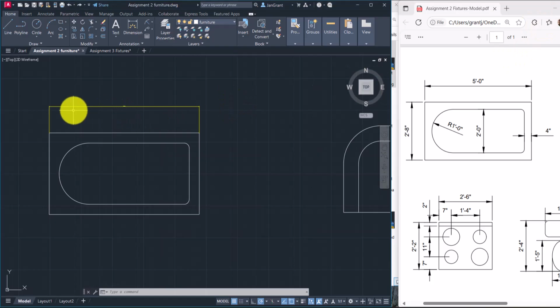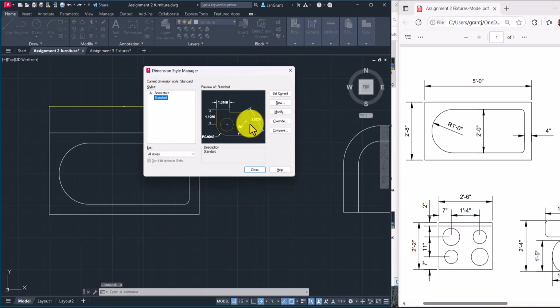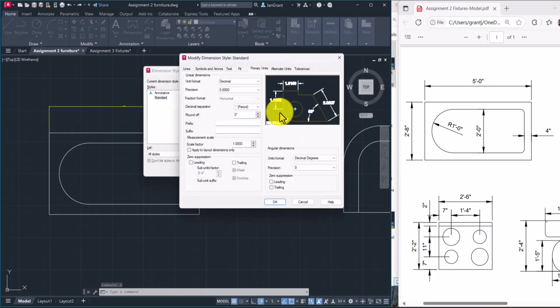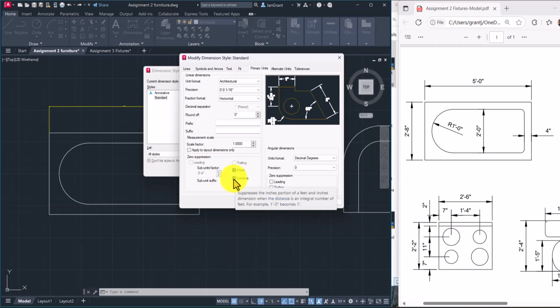Okay, so you can see that the dimension is really small because our object's bigger than a sheet of paper, and so the text and the dimension scale and the line type get bigger as your drawing gets bigger. So let's go ahead and change the dimensions. Type in D and enter, and pick the modify button. We did this with the floor plan. Go to the primary units tab and change the linear dimension unit format to architectural. And then at the bottom, we want to take the check mark out of inches because we don't want to suppress that. We want to see 5 foot 0. But we want to suppress the feet because we only want to see 4 inches. We don't want to see like 0 feet, 4 inches.